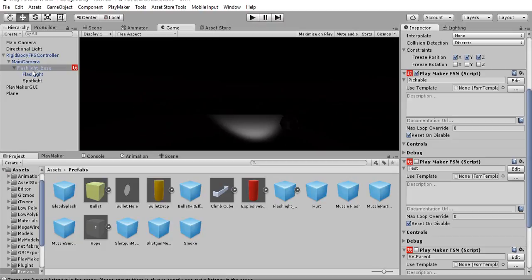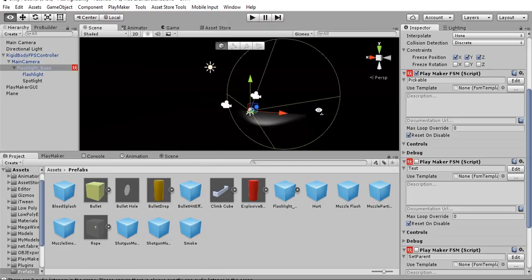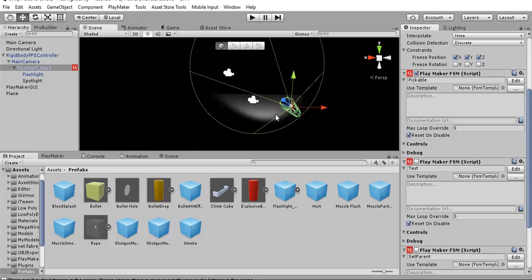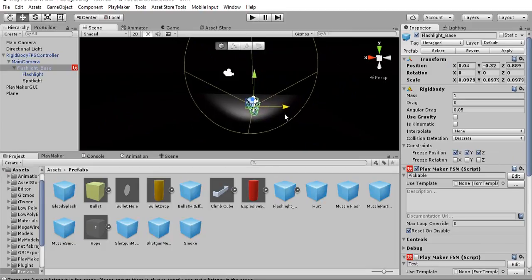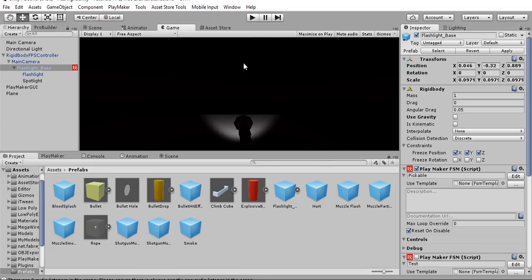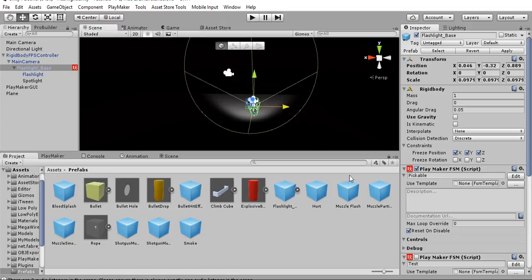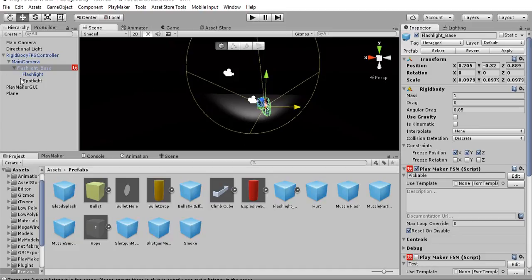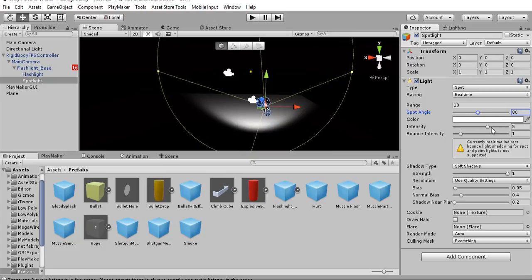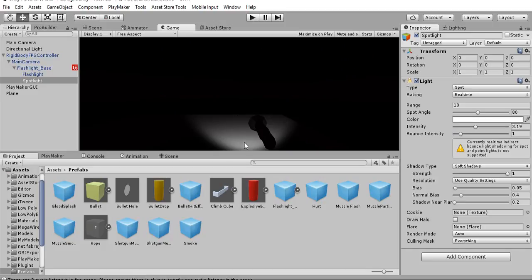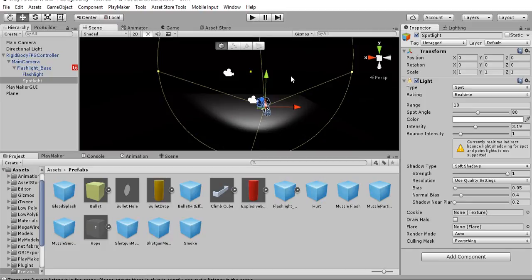So let's just go out, and the problem with this is that it should be somewhere around here, and increase the spotlight's angle so that we can see a little bit more. So that's a good way to make things brighter.